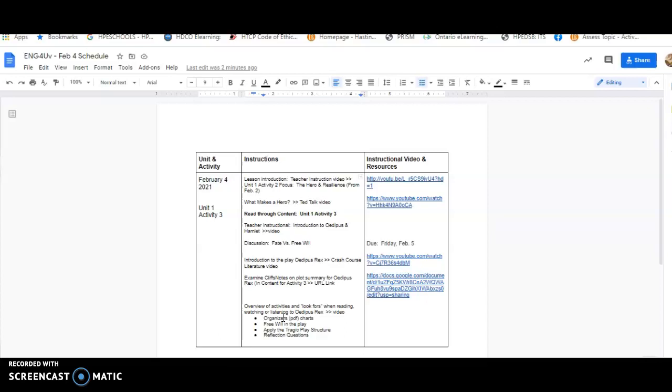The second is examining free will within the play, and that is a theme as you watch, read, or listen. The third is looking at the tragic play structure and all of the components that make up the tragic play structure and recording those as you go through. The last is when you finish up the play, that you complete the reflection questions.